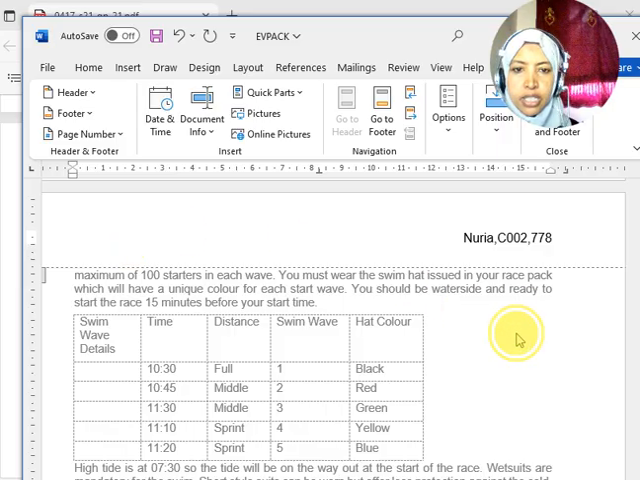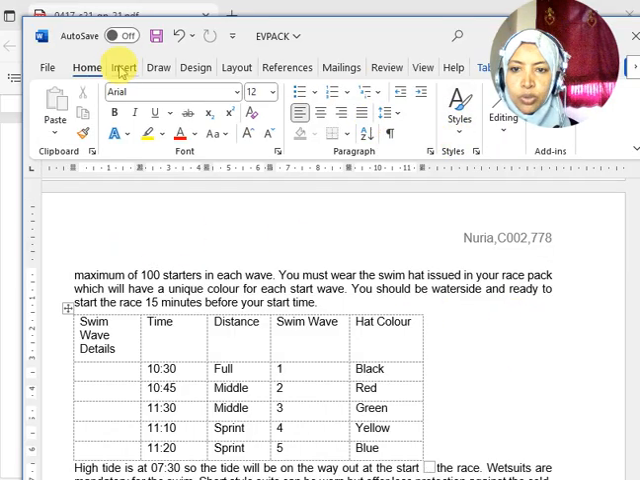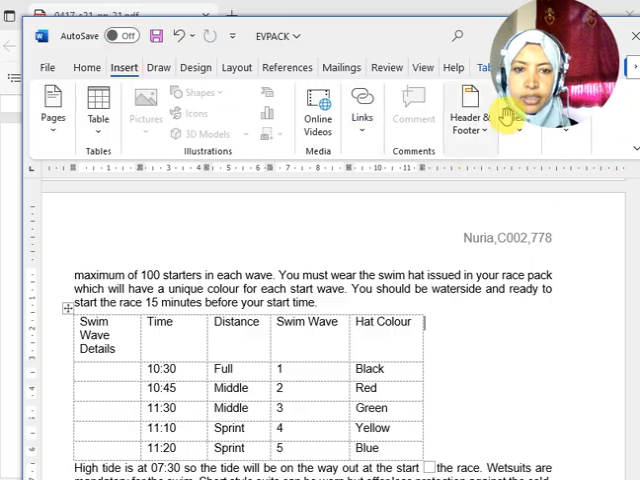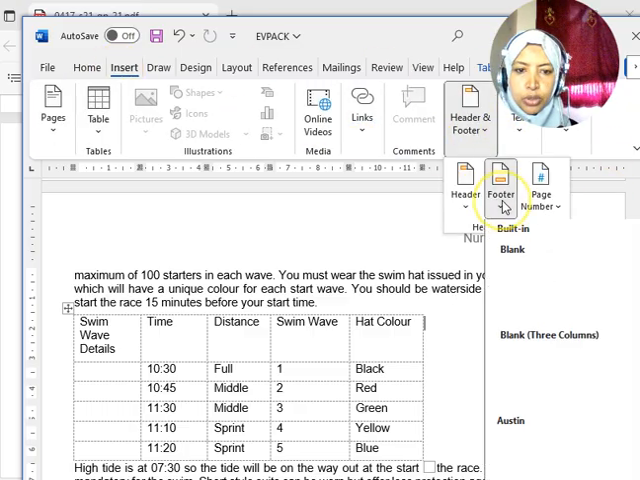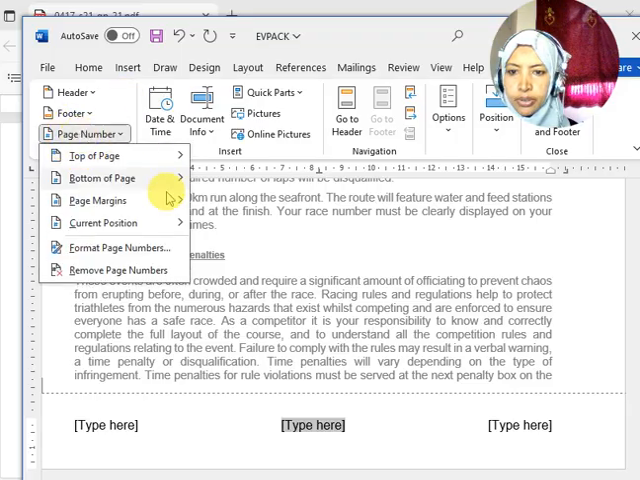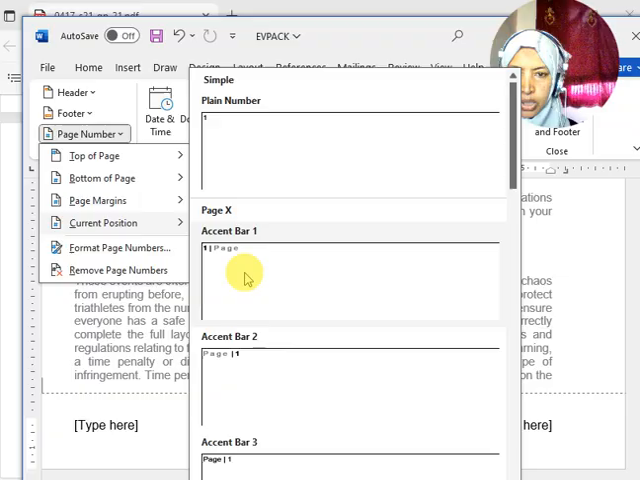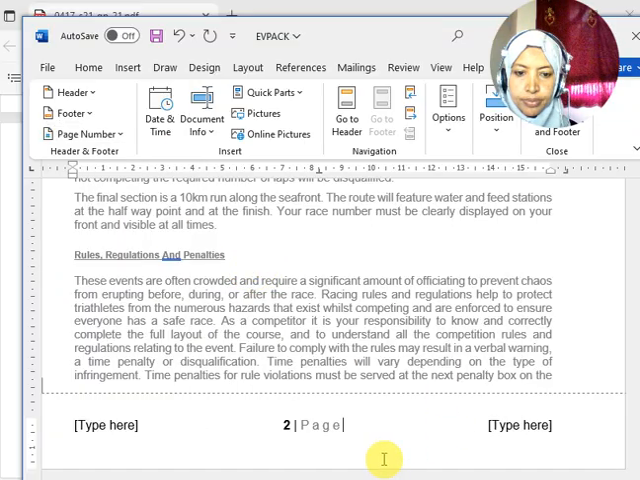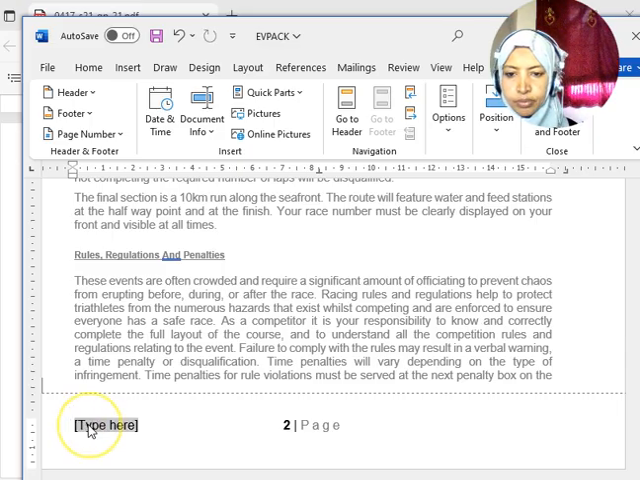Alright, the next thing I will do is add a footer. To add a footer, click on insert again, and then click here, footer. Here I will add page number. Click on this one, current position. You can choose any format you want. I will remove the placeholder. Make sure when you are deleting you don't displace this one.